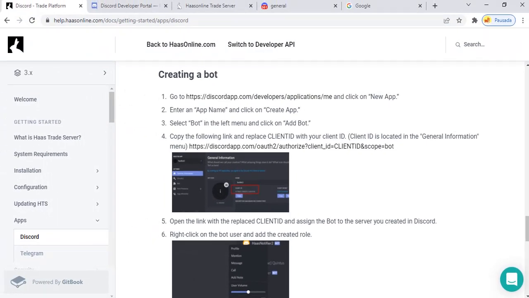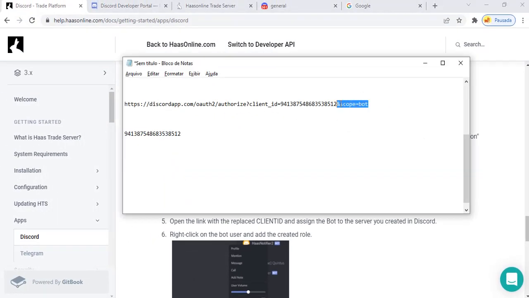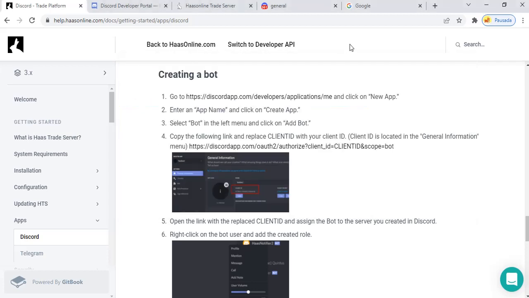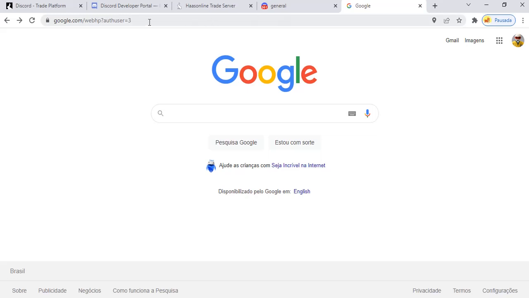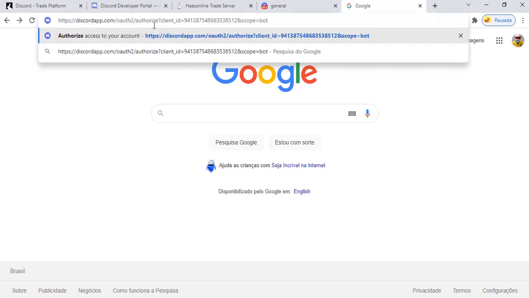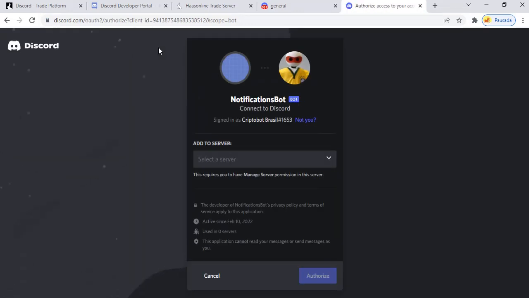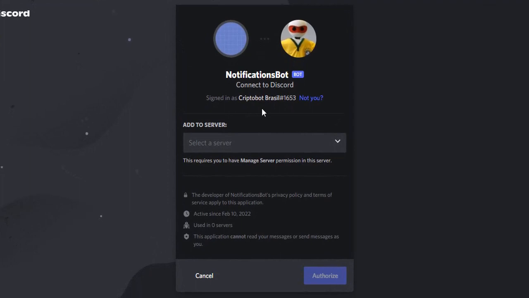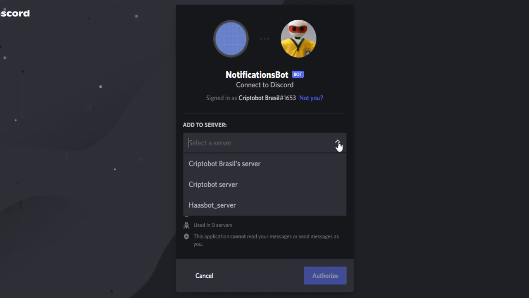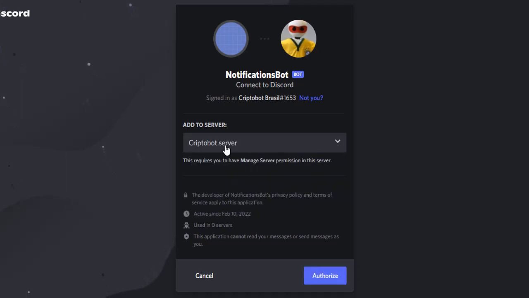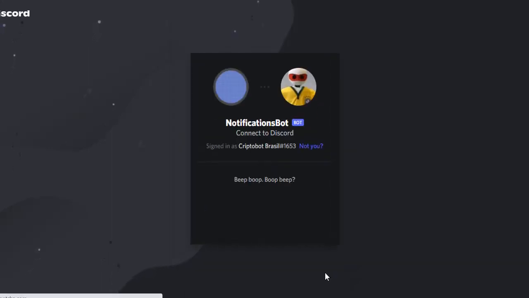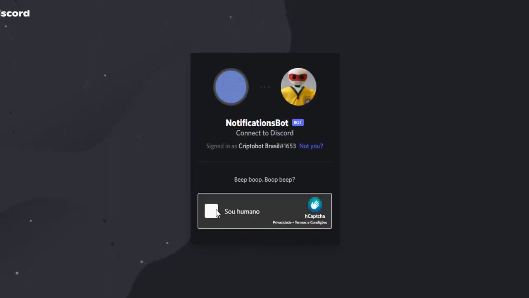So we have here the notepad. Let's copy the address. And then in a new tab, I'm going to paste the address, enter. Now I'm going to assign the bot to the server. So select server, CryptoBot server, and then authorize. I am human.